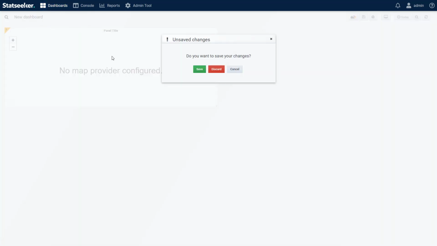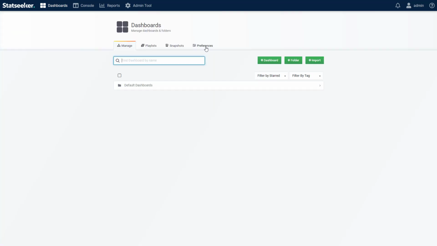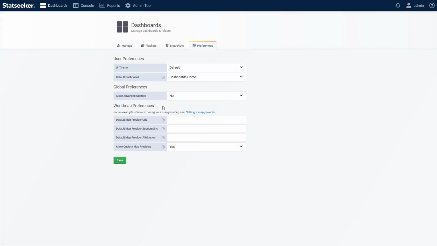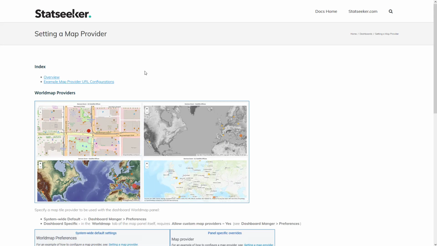I'll head off to the Dashboard Manager, select the Preferences tab, and here we see the Worldmap Preferences section. Our default map provider, subdomains used by the provider, attribution required by the provider, and whether to allow panel-specific overrides to this default configuration. The link here will open a page on the Statseeker documentation site detailing everything we need to know about map providers.